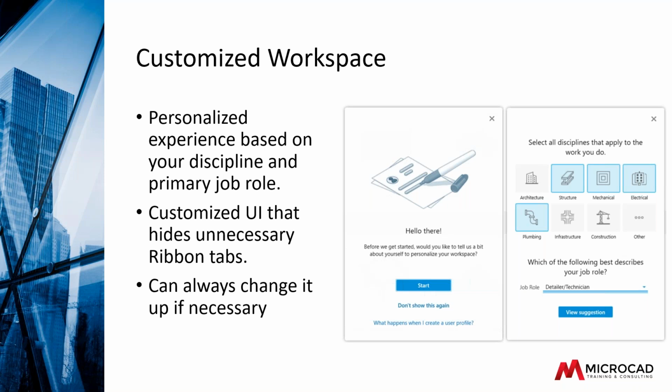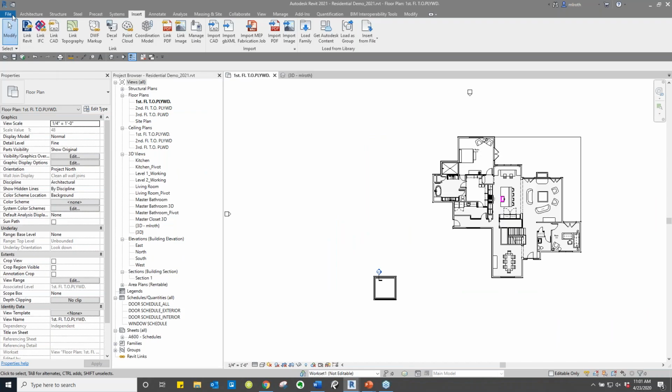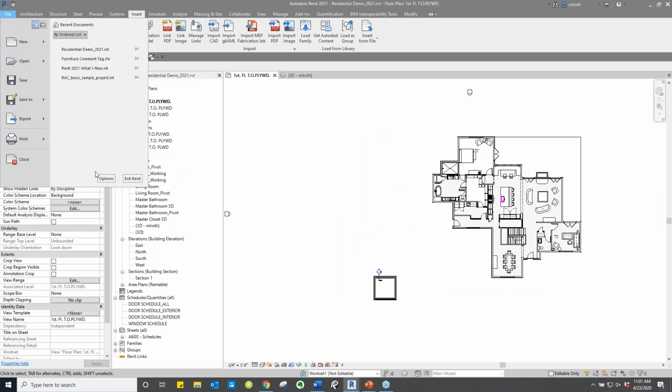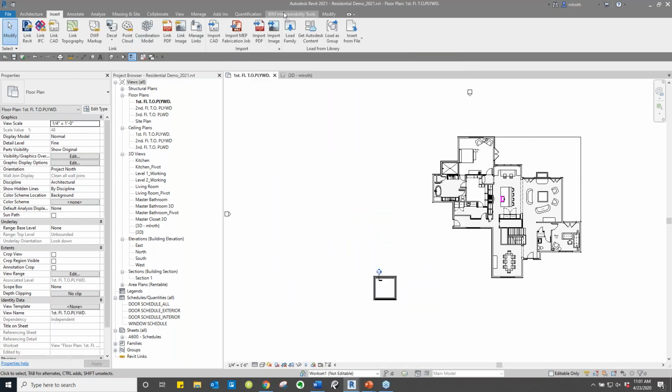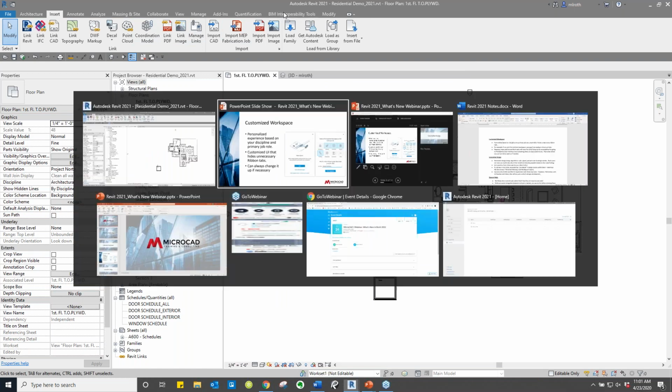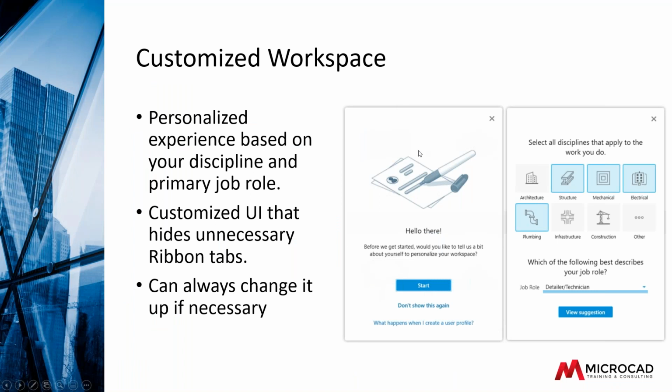Now, if we do want to see those, and let me flip to Revit, we can certainly always go back to File, Options, User Interface, and we can click those tabs on and off at any point in time if we need them to come back or if we need them to hide. And you now see that they're all gone up there. So that really simplifies your daily workflow. So it's pretty simple, but I think it can make a huge difference.